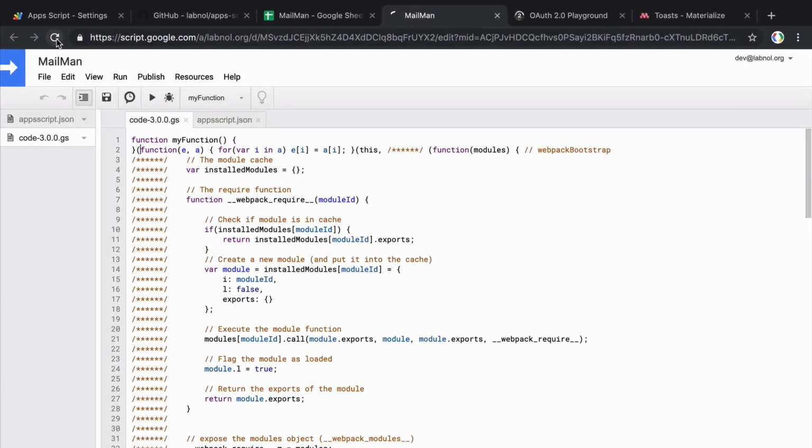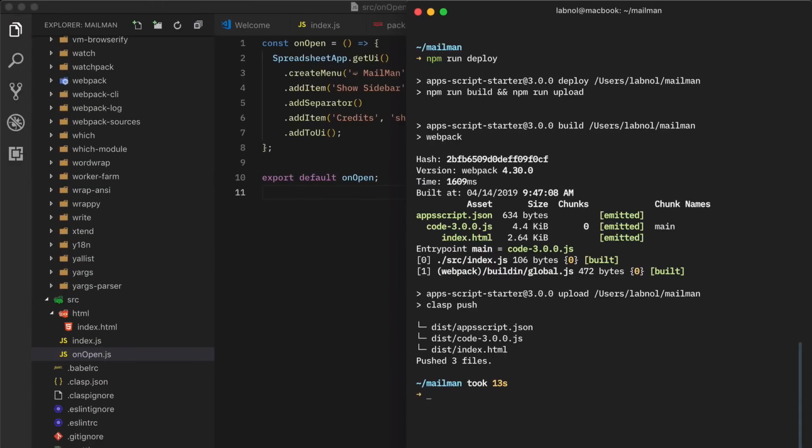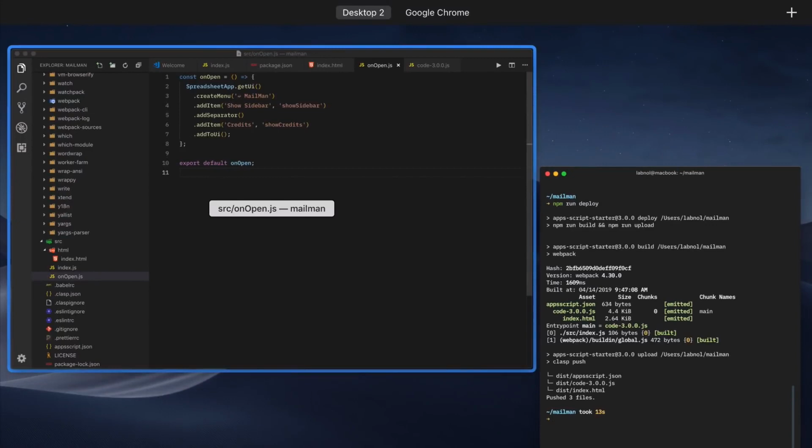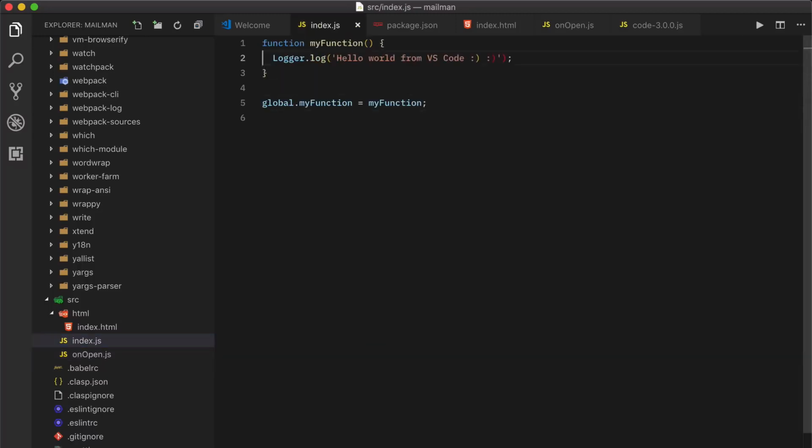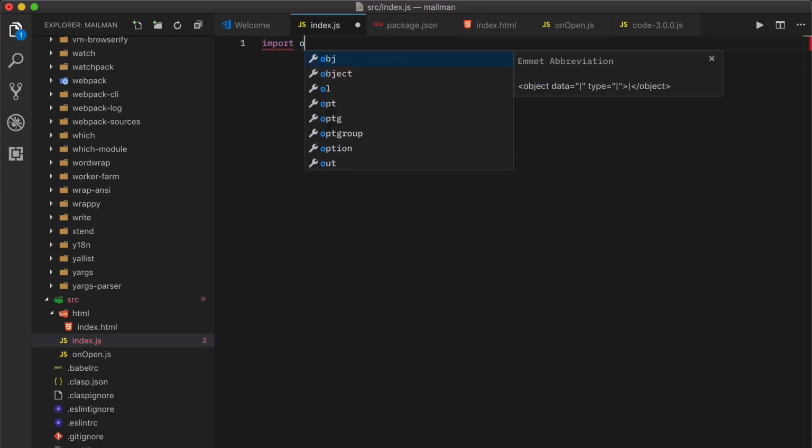So if I reload the code on the server side, you will notice that our newly created onOpen method is not available here. Can you guess why? Well, the answer is simple. To add any top level function, you need to add it to the global object as well. So I'll go back to my index.js file and first import the onOpen function and then add it to the global object.